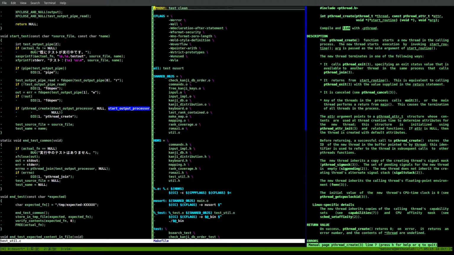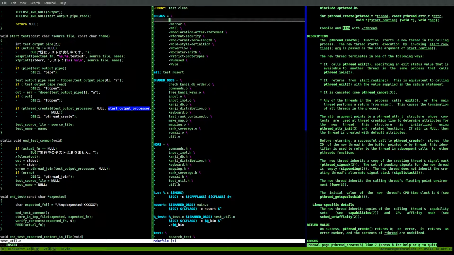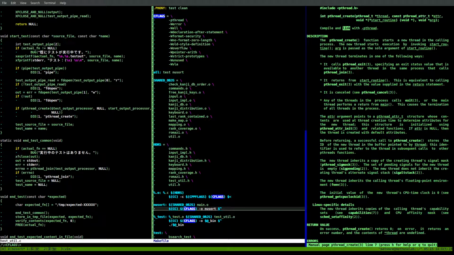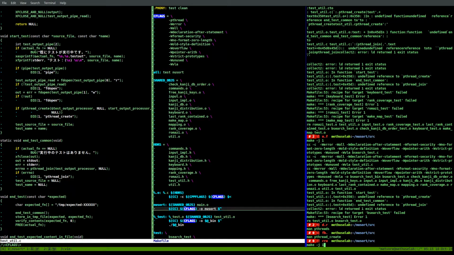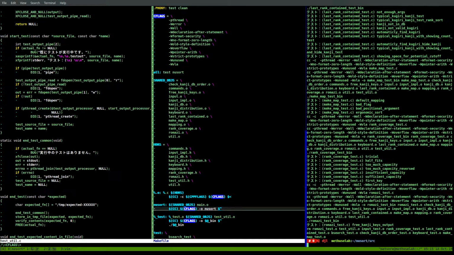Let's see here. CFLAGS dash pthread, and LINK CFLAGS. Am I already calling the linker with CFLAGS? I think I am. Yes. Okay. So good. It worked.